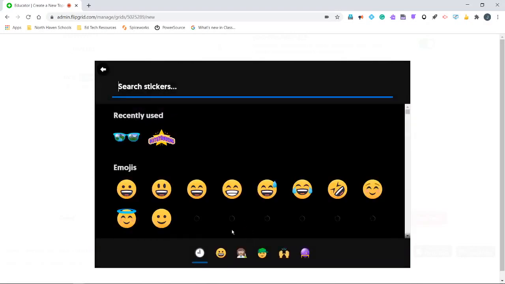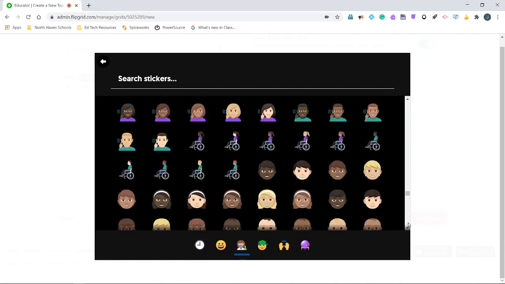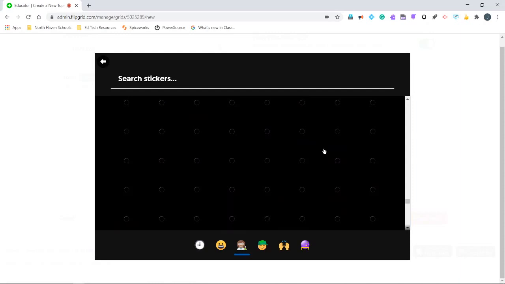The next option is to add stickers. There's quite a few different stickers. So you have your regular emojis. You also have people emojis, and they're pretty extensive. I'm going to give it a second to load. So if you can just see as I'm scrolling through, they have quite a few stickers that they can include. This is another option. If they're kind of nervous about showing their face, they could choose a sticker and they could put it over their face.